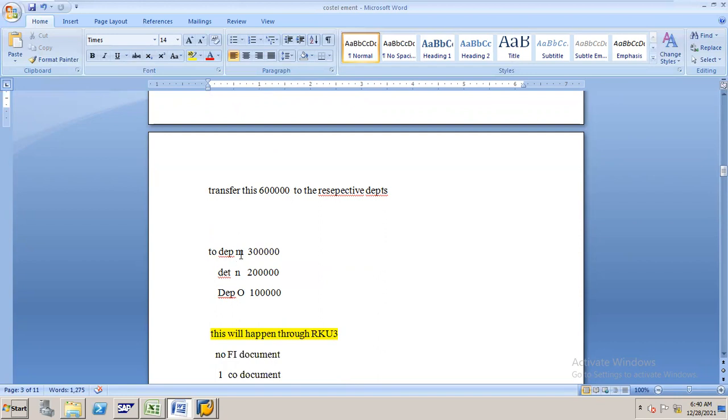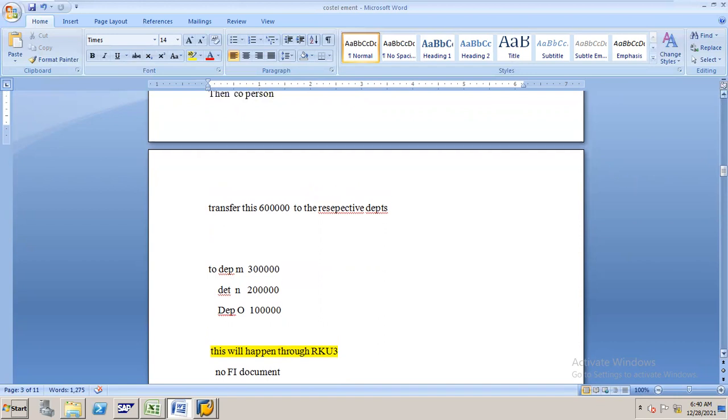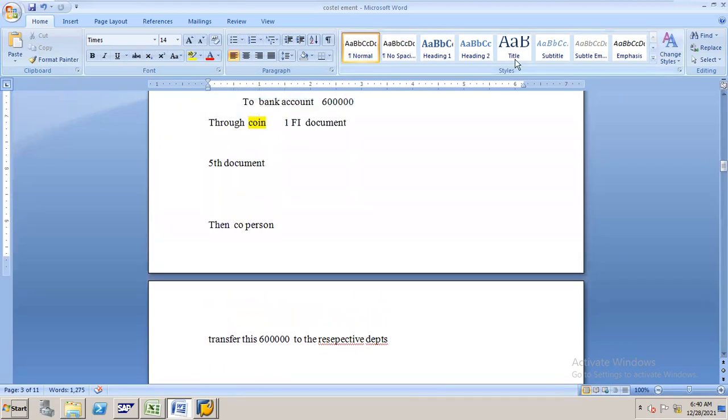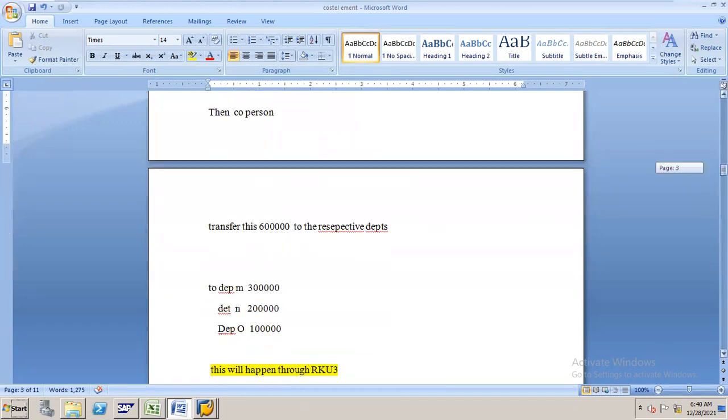To allocate to M and O, how is it allocating? No, based on the FI document number. I told you, when he is going to post that 6 lakhs rupees, what is the document number it generates? He will take that fifth document number, and he can allocate this 6 lakhs rupees to the cost centers M and O.